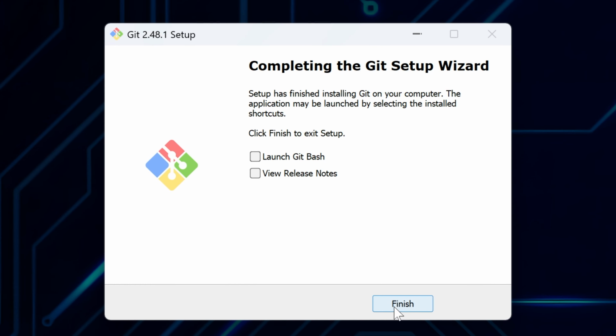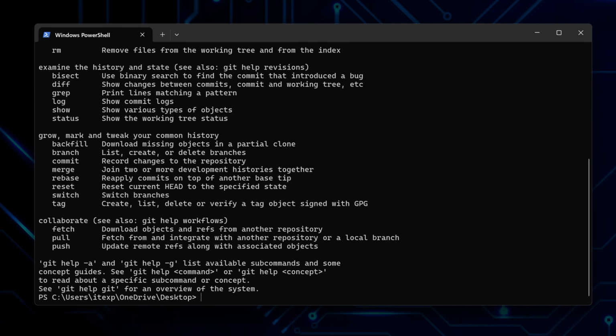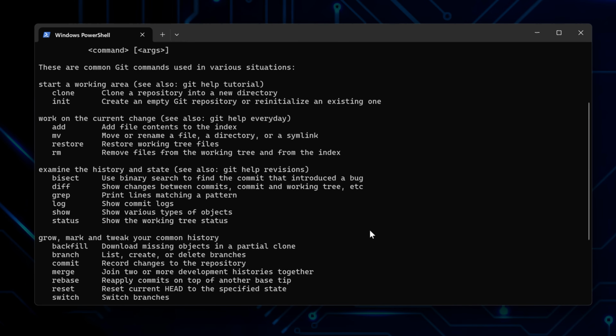Once that's done, click Finish and open Command Prompt, PowerShell, or Git Bash. Type Git to see all the available commands. There it is. Git is successfully installed.